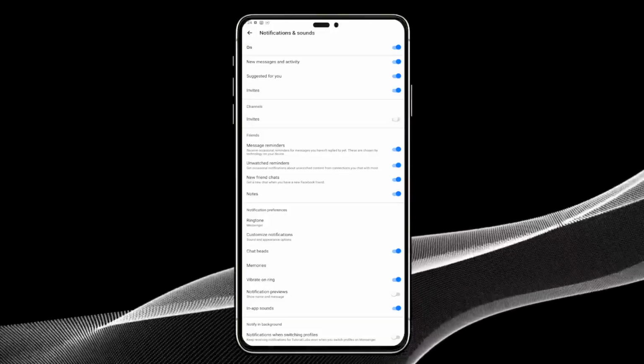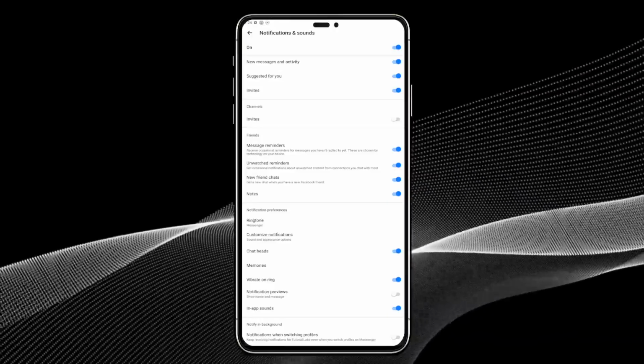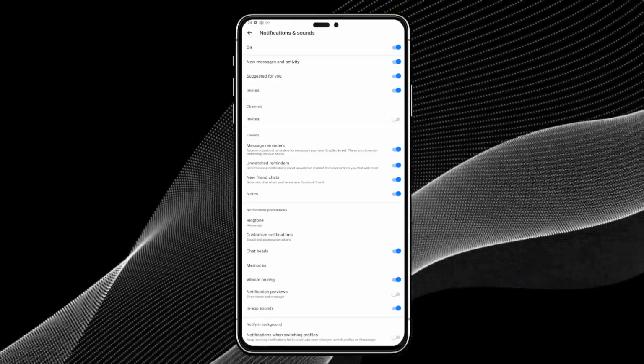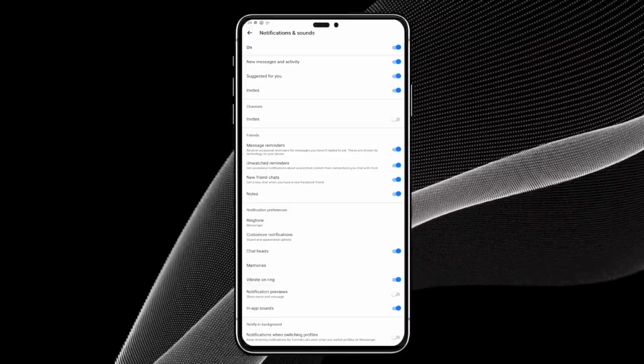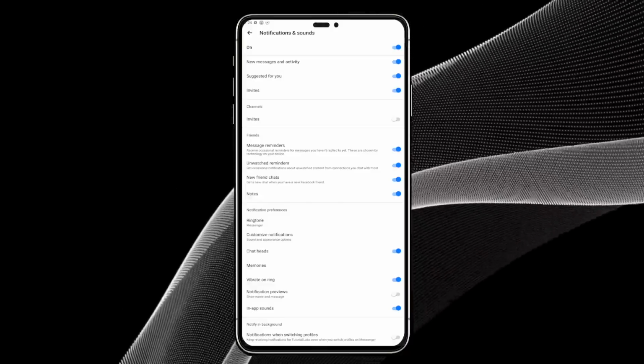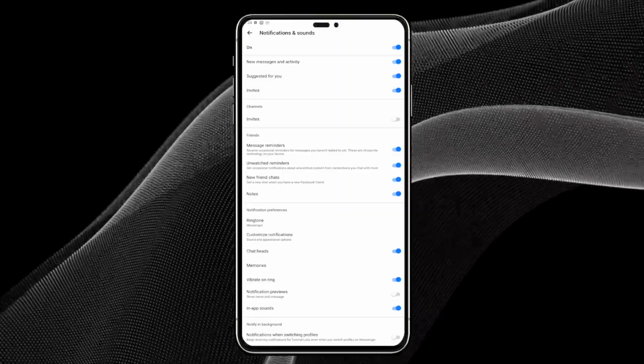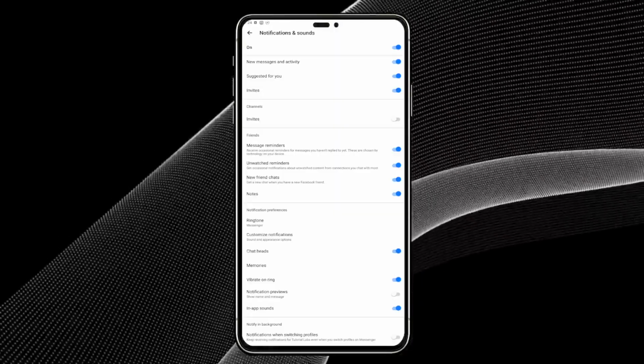Once you do this, you'll immediately stop receiving notifications whenever you're invited to join a broadcast channel, giving you a cleaner, less cluttered notification experience. And that's it. You've successfully disabled broadcast channel invite notifications on Facebook Messenger, so you won't be bothered by these alerts anymore.